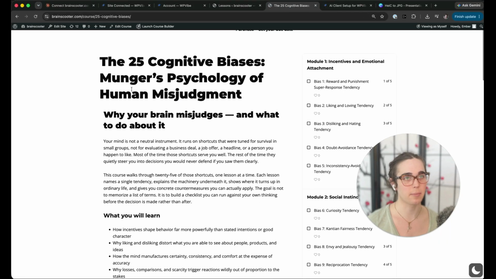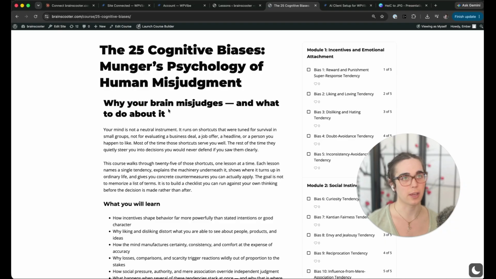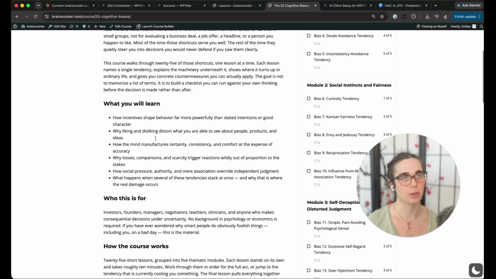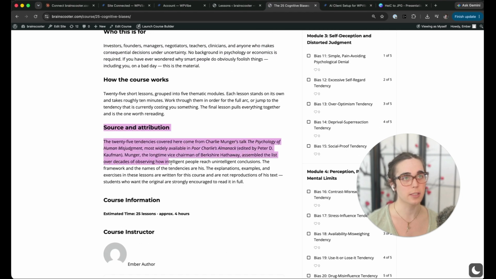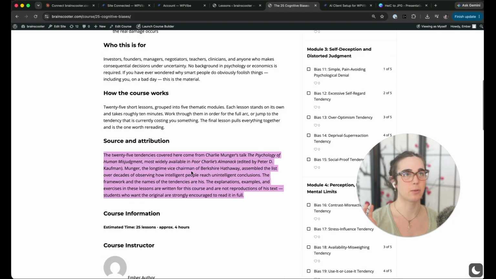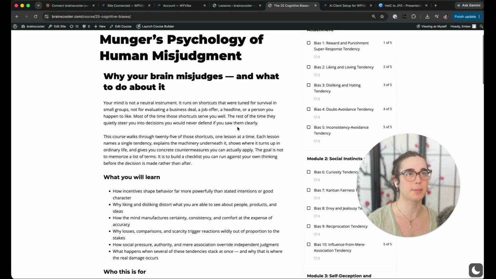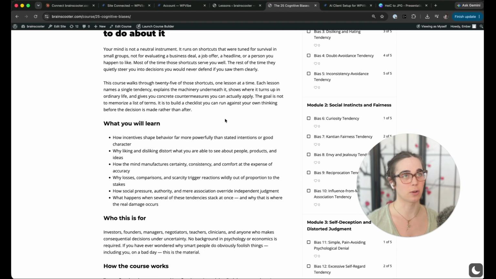25 cognitive biases: why your brain misjudges, and what to do about it. What you're going to learn. It gives us some learning incentives, who it's for. This is some pretty good text. We would want to lay this out more visually interesting. I am scanning or skipping these paragraphs, and so we want to make sure that the information really pops and that this seems like a very appealing course to take.